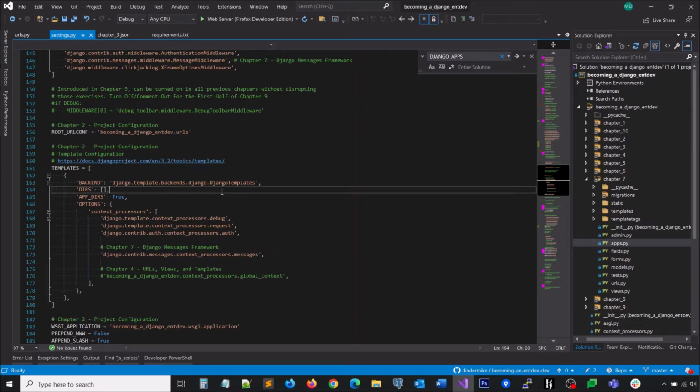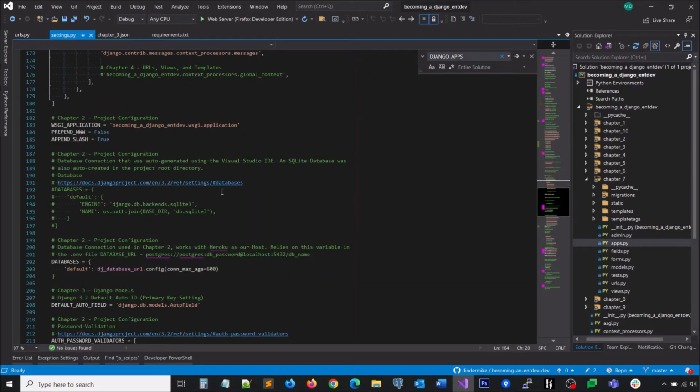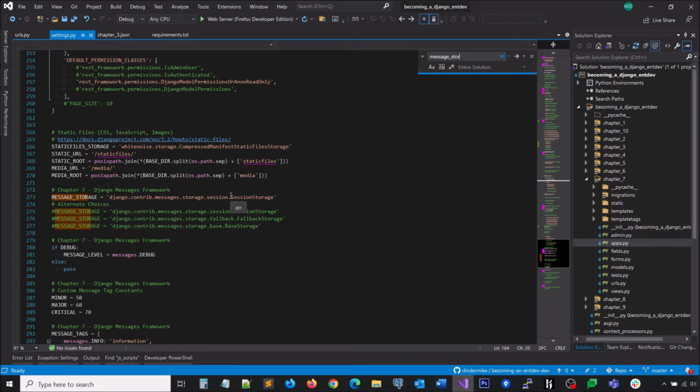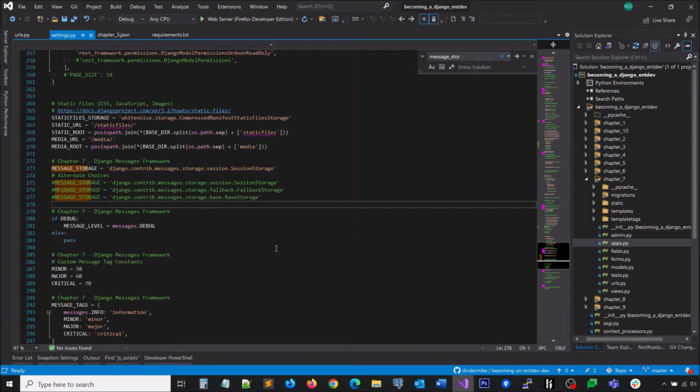And we also need a message storage. And that is down here. We're setting it to use a session storage that comes from Django Contrib Messages Storage Session library. There are other choices to choose from, such as fallback storage, base storage, and cookie storage has limited support for now, but is deprecated, and you should avoid using that.